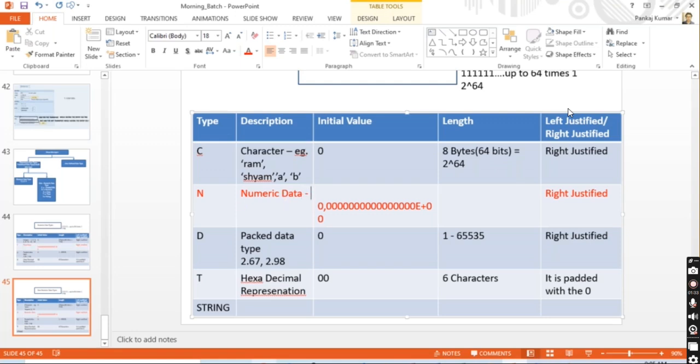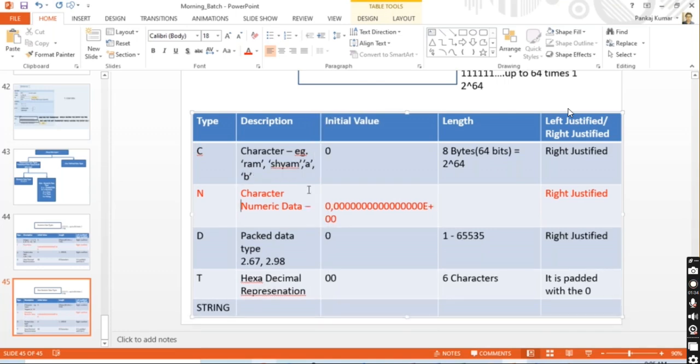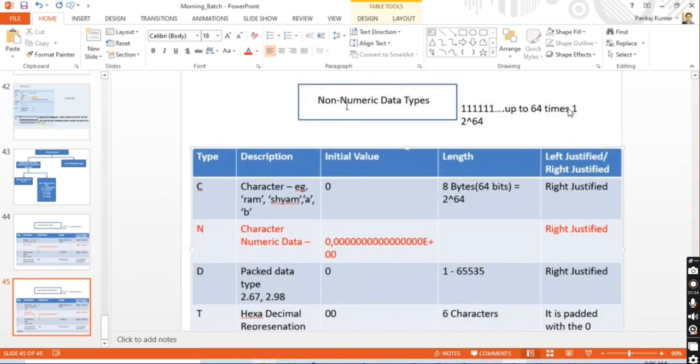This is actually known as character numeric. What is the meaning of character numeric? You might be thinking that I'm telling non-numeric data type and here I am writing character numeric. So this N comes under character numeric. That's why it is non-numeric.